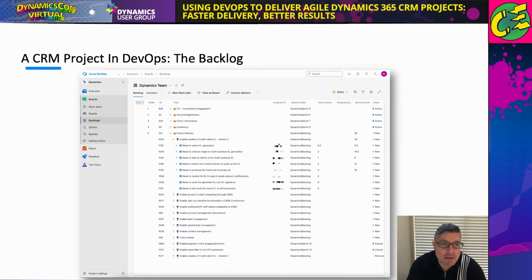So let's jump into DevOps. What does it all look like? You can see here in the left-hand menu of DevOps, I'm in the backlog. And in the backlog, we've got a listing of epics, features, user stories. Underneath the user stories, we have the tasks.